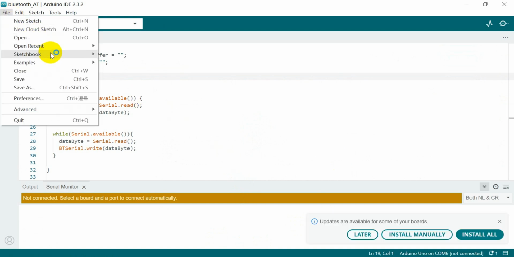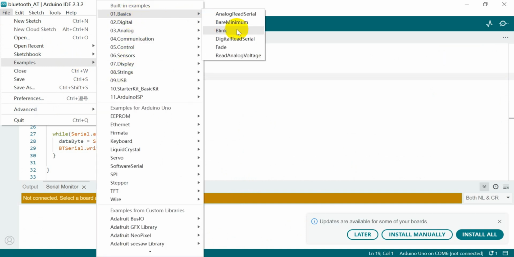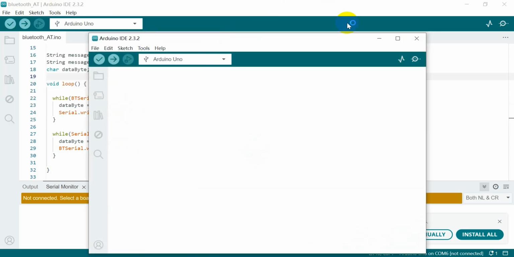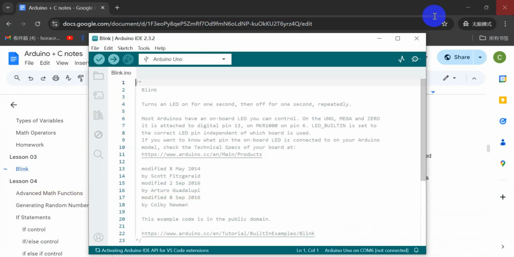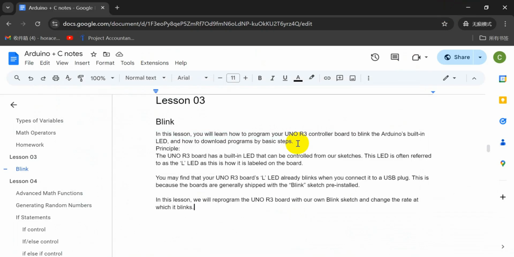We can go to examples, 01.basics, and blink, which is this. We don't need the code that I was writing before, so we can close this. Alright, so this is the blink. Let's say the path to it: we can find the blink example code in File, Examples, 01.basics, and then blink.